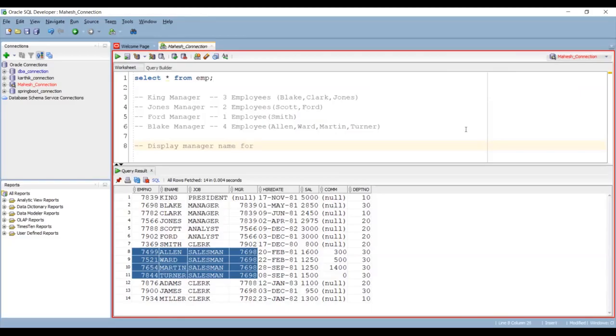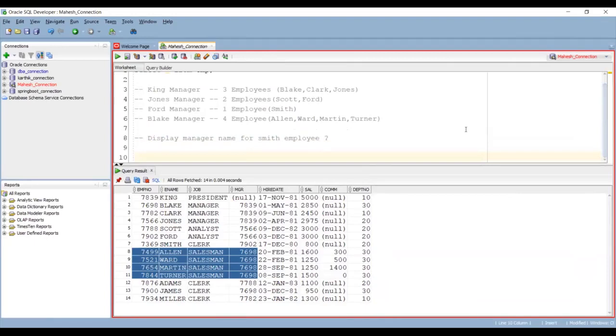Okay, display the manager name for what? Display the manager of the Smith employee, sir. Display the manager name of the Smith employee. Can you please write the query for this? Which employee, sir? Smith employee, sir. That is the query, sir. So try to find out the manager name for the Smith employee, sir, without using any joins. Try to write a query for this.